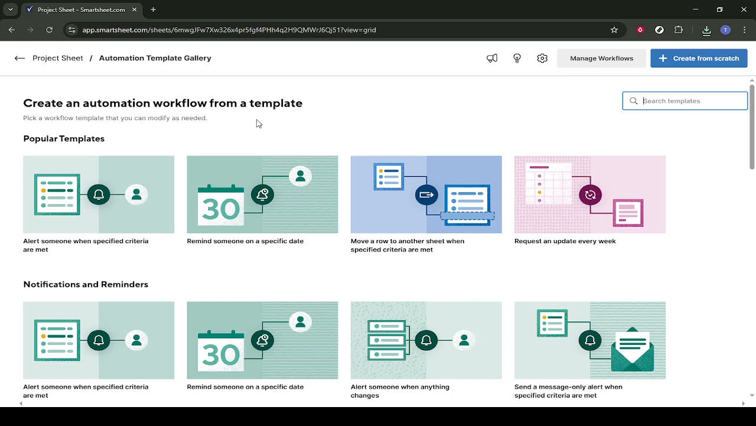In the template gallery that appears, look for the template that matches what you want to achieve, then click on it to select it. Once you've highlighted the right template, click on Use Template to load it into the workflow editor. Now you'll see the workflow settings.